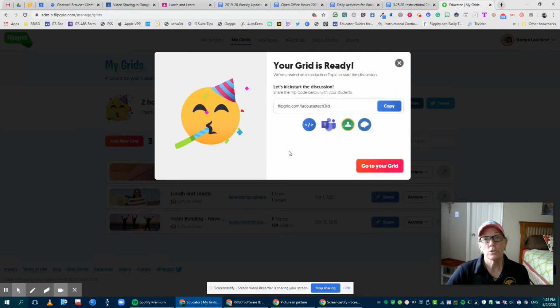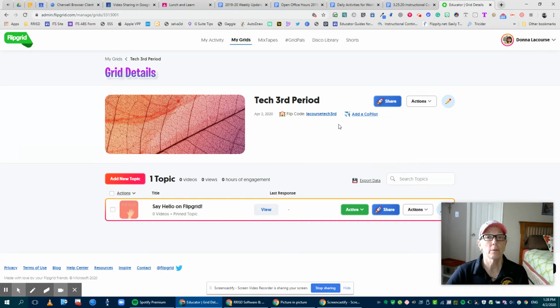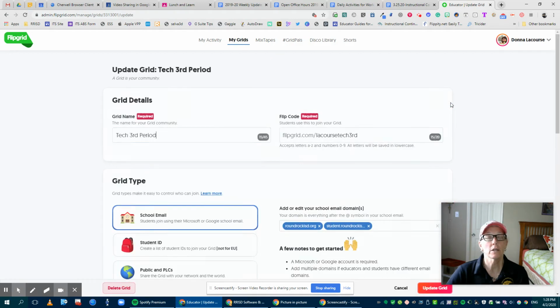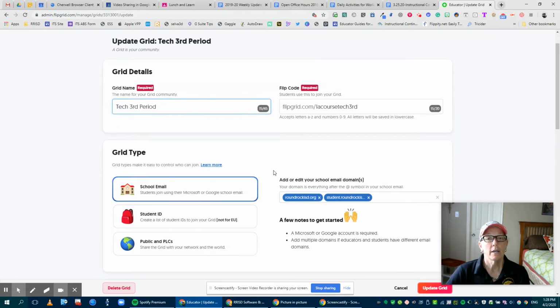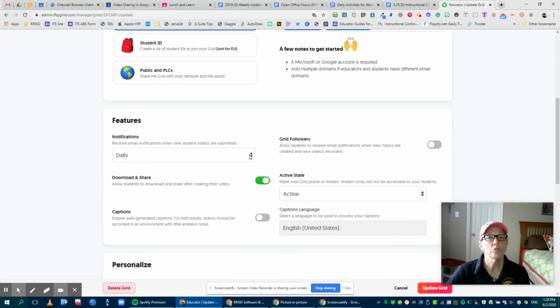And there is your grid, ready to go. I would not share it at this point. So at this point, I would just click on go to your grid. Now that we're on our grid here, you can edit this stuff. If you want to change the picture there, you can click on edit grid and scroll down. And this is all the information that we've already set up. And then you can scroll down here to features, notifications.